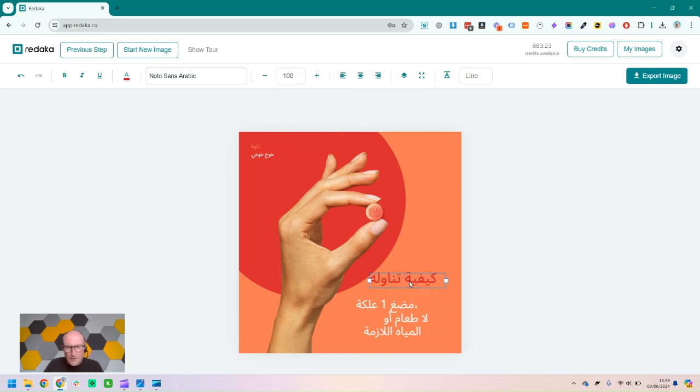I can adjust it a little bit and drag it down a little bit. And then these two too, I'll just make them a bit bigger to stand out a bit better. And I'm going to bold them as well. Okay, let's compare that with the original. Oh yeah, looks good. It's quite close. So now, when we're ready, we just click export and it downloads to our computer.